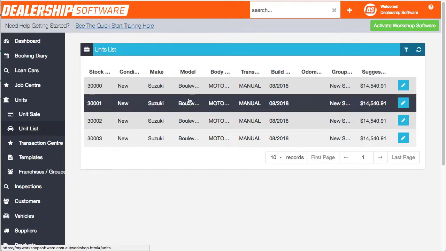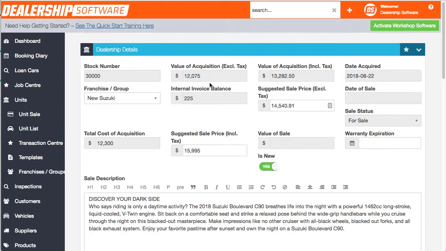So I'm going to go back to the unit list now, and if I go in here, you'll see that there's an internal invoice balance or a pre-delivery cost of $225, and the value of the acquisition is $12,075. So you can see the total cost of acquisition is actually $12,300. So it gives you that kind of information around how much you've actually spent on this vehicle, and you can work things out like profitability and so on.